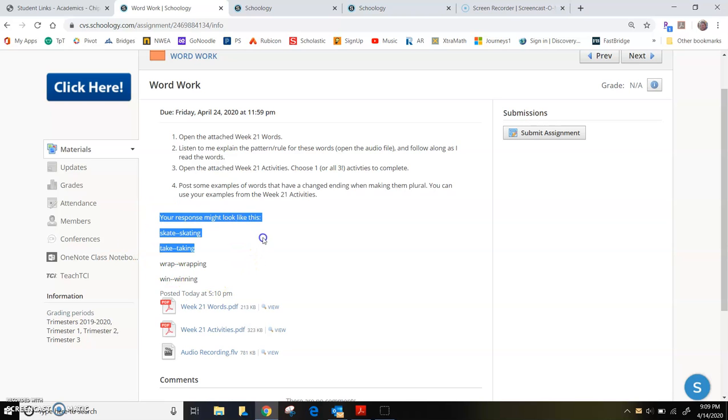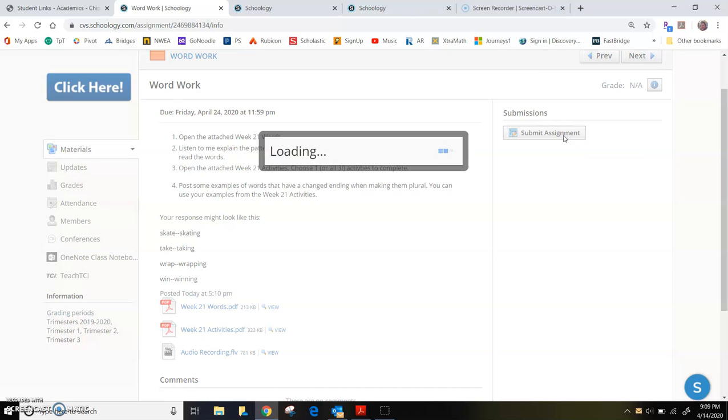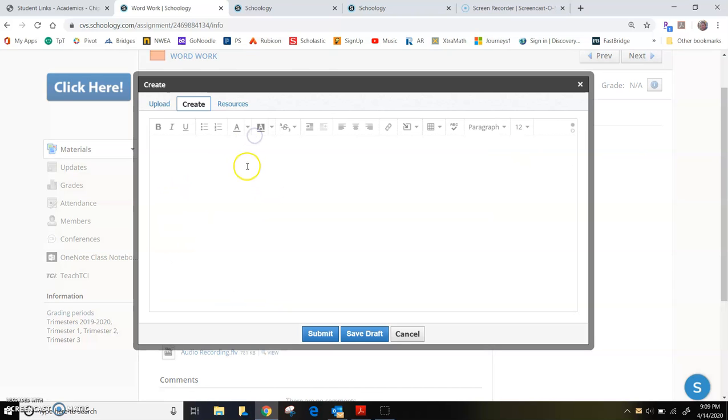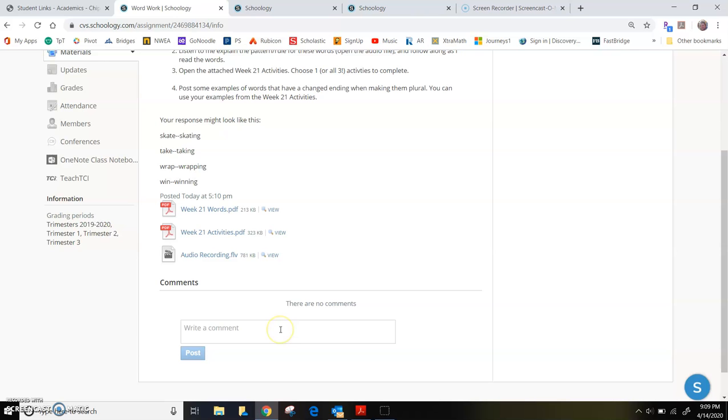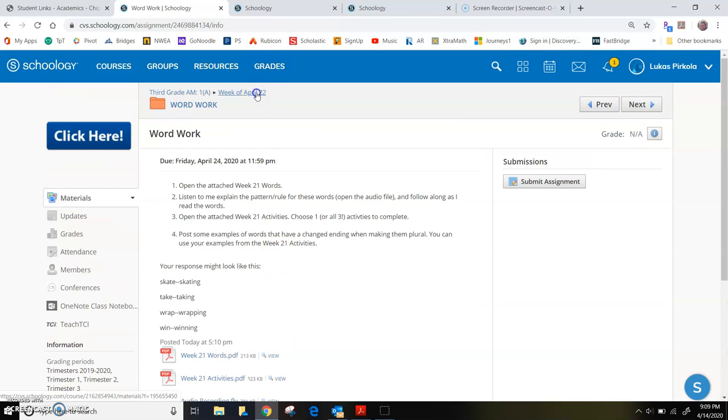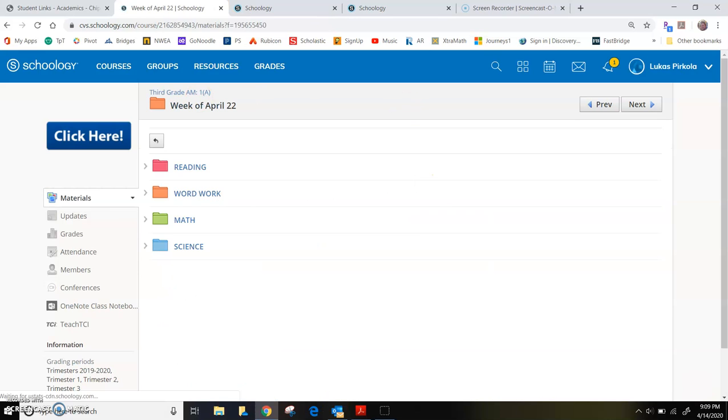This is what your response might look like right here. Again, I want you to try to go to Submit Assignment. Remember, create and do your typing here and press Submit. If you have a question, type that in the comment box here so that everyone can see it. Okay, I'm going to go back to this week's.